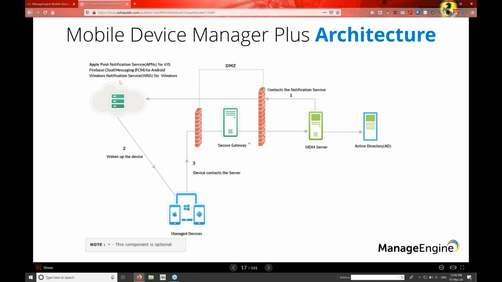This is platform specific, with Apple Push Notification Service or APNS for Apple, Firebase Cloud Messaging or FCM for Android, and Windows Notification Service or WNS for Windows. As the devices to be managed are mobile and are always on the go, you have your MDM server NATed to the external network so that these devices can access the server and can be managed at all times.